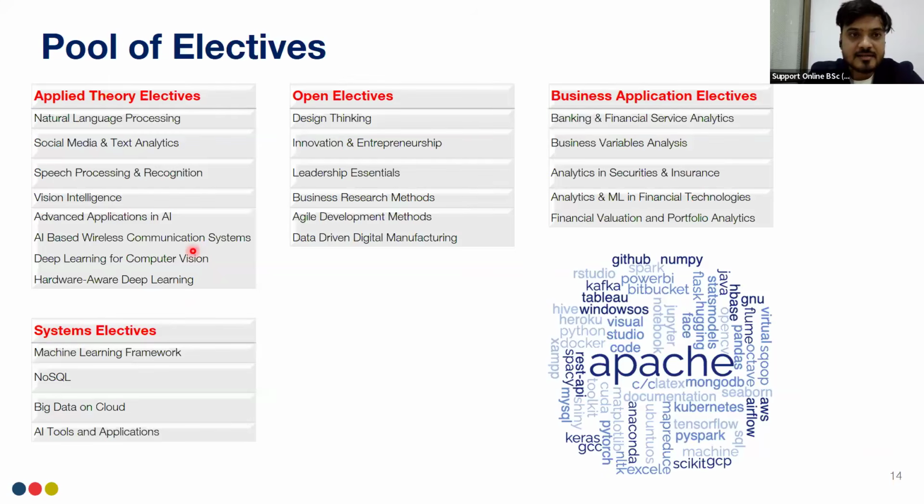As I was mentioning, there is a pool of electives, and the electives are categorized in different domains: applied theory electives, open electives, business application electives, system electives. There are different courses assigned to these particular buckets. So you get to decide which courses you want to study from the electives that are offered in that trimester.